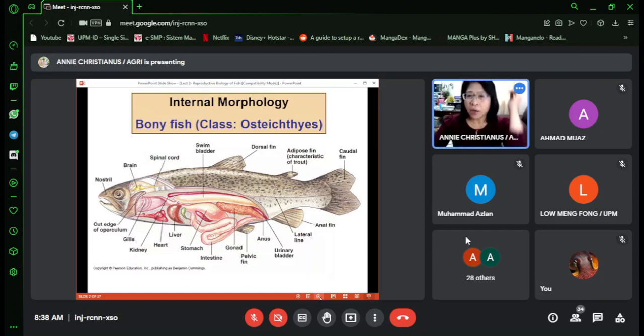Boleh class? All right, okay. Last week you have dissected fish during your lab. Remember? Okay, you have dissected fish during your lab. This diagram, I think this is trout. No, this is salmon, all right? This is salmon, okay? So it's similar to your tilapia.